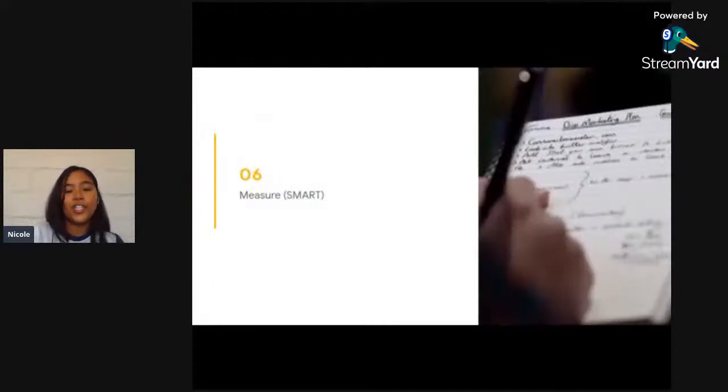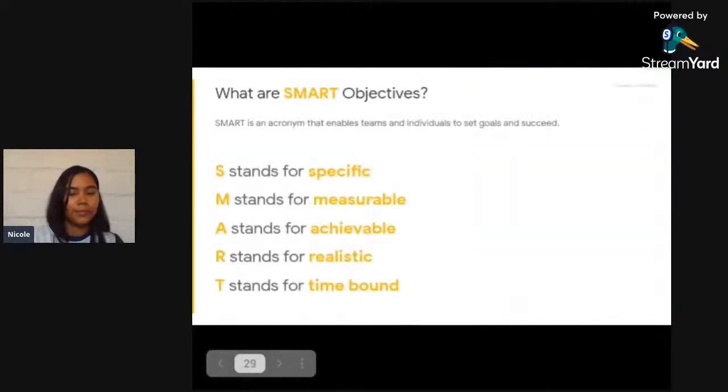So now let's move on to our final step, step 6, where you measure. And you measure using the SMART method. Now remember I said previously, if you don't know what the SMART method is, don't worry, we'll get to it. Well, here we are. So what are SMART objectives? If you do know, let me know in the chat or in the comment section.